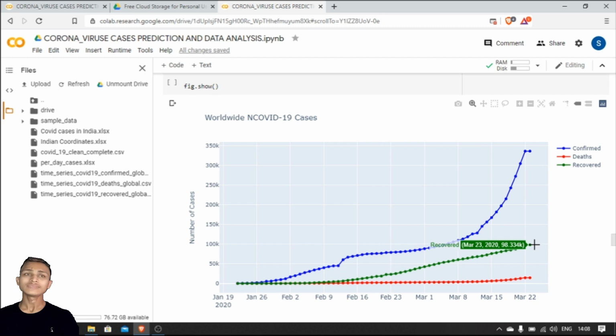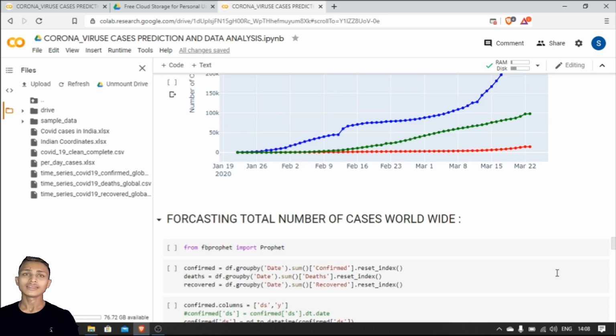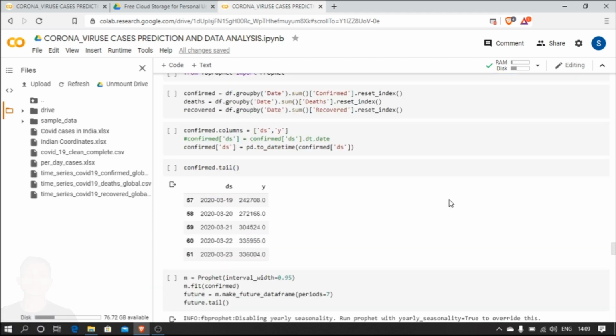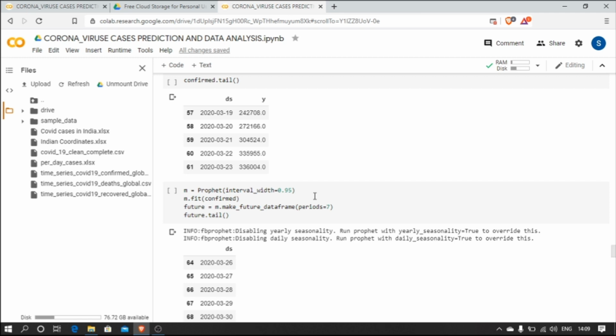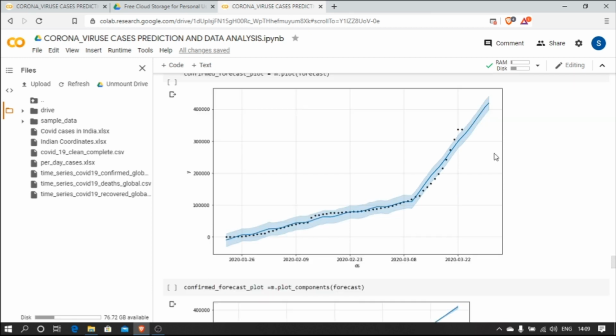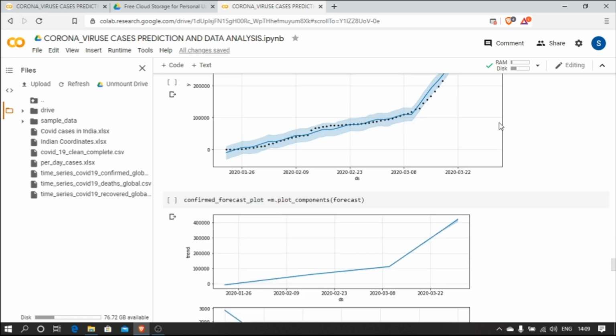Okay, so forecasting the total number of cases worldwide. For forecasting, we are using FB Prophet. It is used to implement a procedure for forecasting time series data based on an additive model. So this is how it is used to read the data, and here are the confirmed cases, how they increase, definitely in increasing order. We are seeing the trends of the graph.